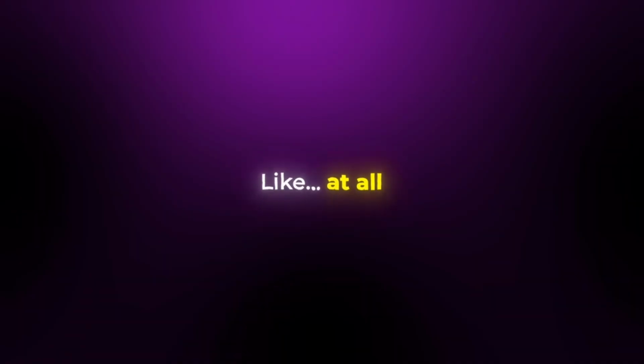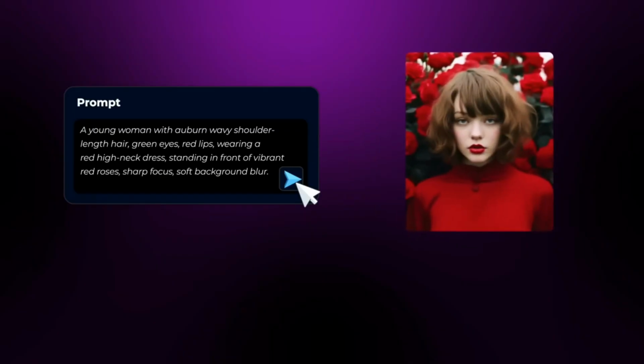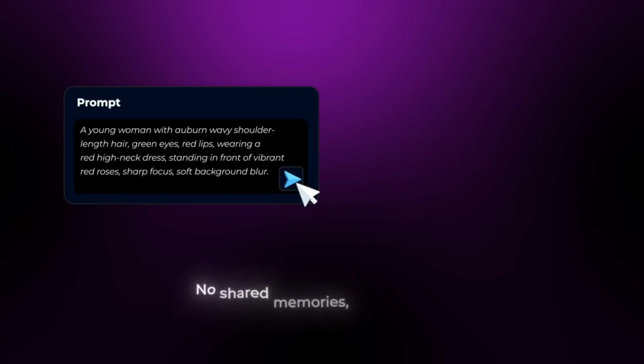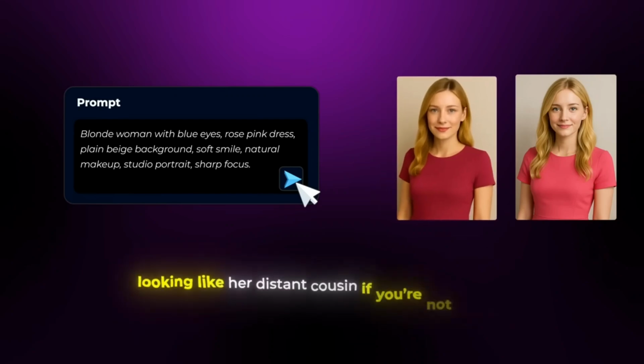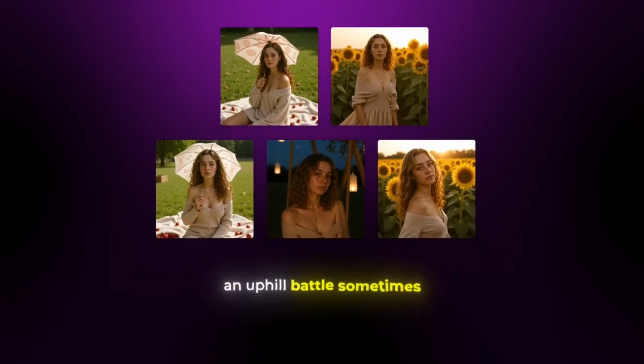But even after giving all the details, the AI doesn't remember your character. Like, at all. Each time you hit generate, it's like the first time you've ever met. No shared memories, no backstory. So yeah, even if you nailed the look once, the next one might come out looking like her distant cousin if you're not careful. It's not that you're doing something wrong, it's just that most tools are designed without memory. That's what makes character consistency feel like an uphill battle sometimes.